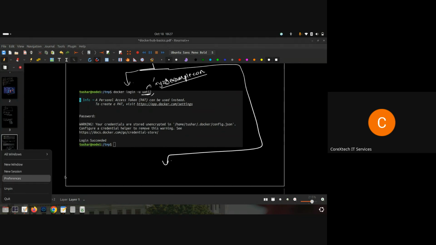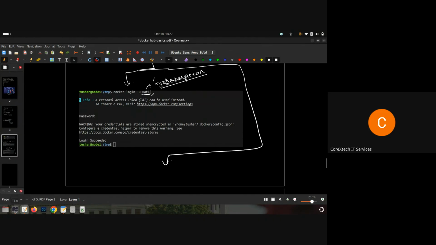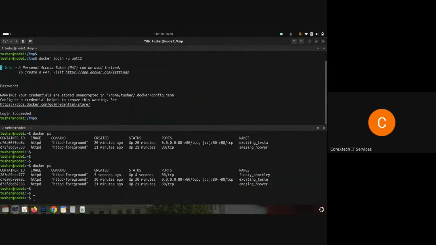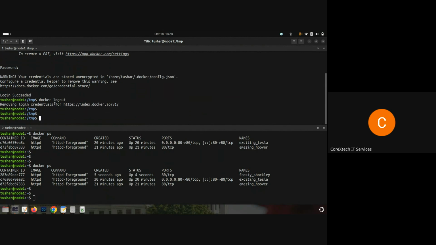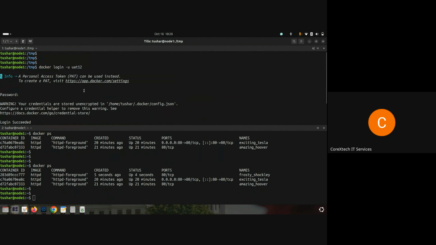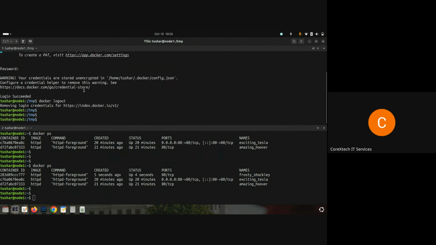So we are already logged in. So what we can do? We have an option called Docker logout. Docker logout. Yes. So now we are logged out from the UAT account. What is this UAT12? So I will put the mail ID now.